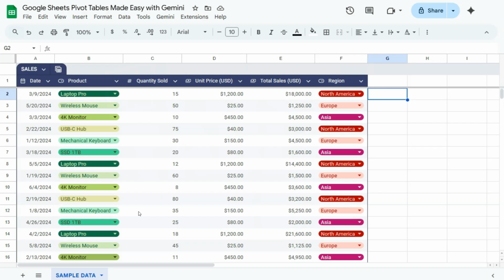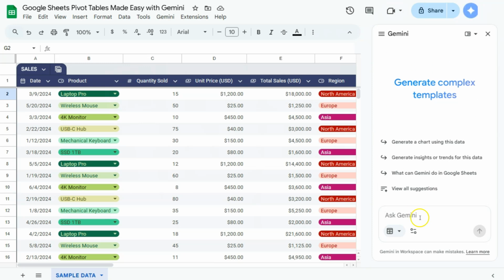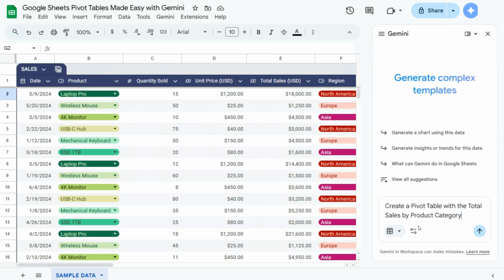So of course, we're going to use Gemini for that. So open your Gemini here. At the top right corner, we can click on Ask Gemini. And that will quickly open this panel for us. And here at the bottom, we're just going to enter our prompt. So that's our first pivot table.